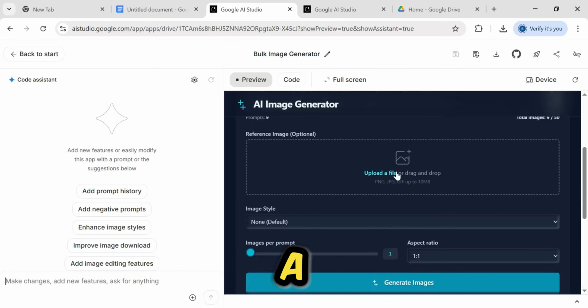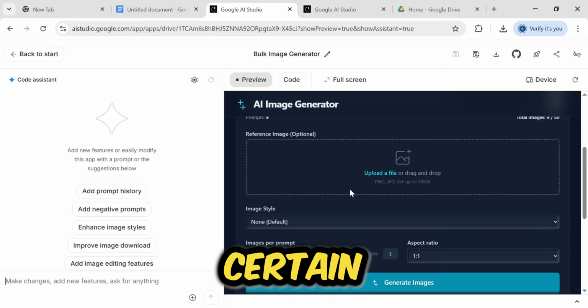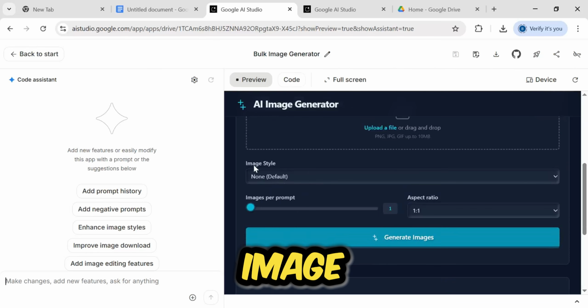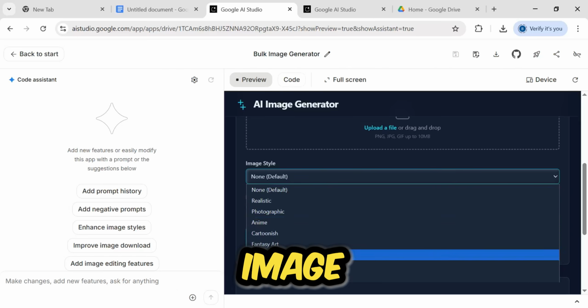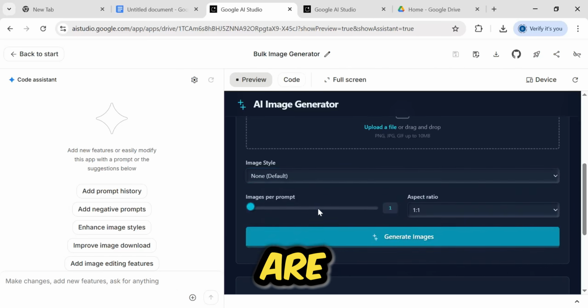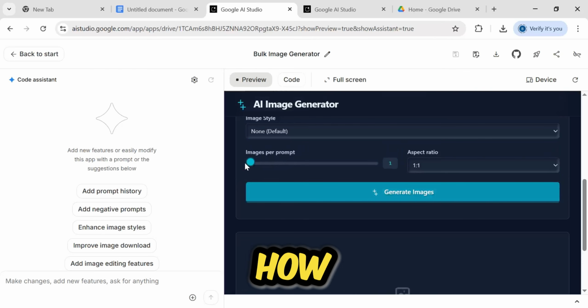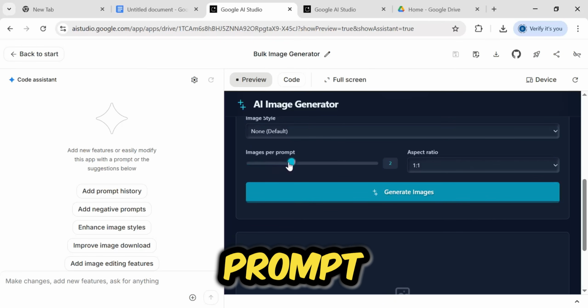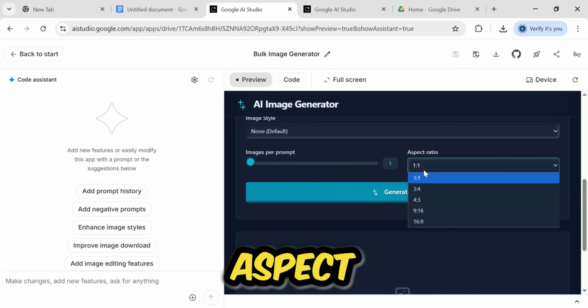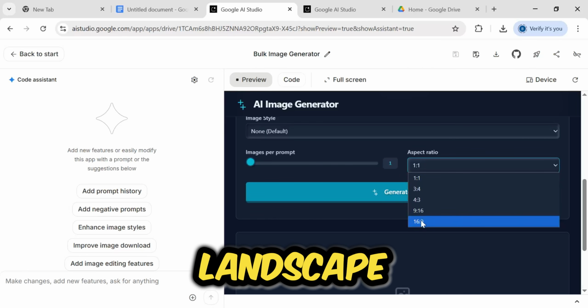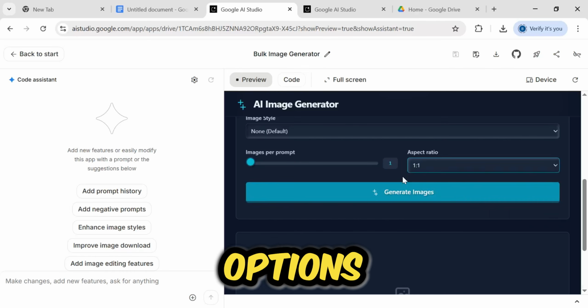Here, you can provide a reference image if you want images of a certain style. Below that is the image style, realistic, photographic, meaning whatever kind of image style you need, all the styles are added in here. Here is the option for how many results you want per prompt. It goes up to 4 results, but I'll keep it at 1. And here are all the aspect ratios: portrait, landscape, and all the available options are here.